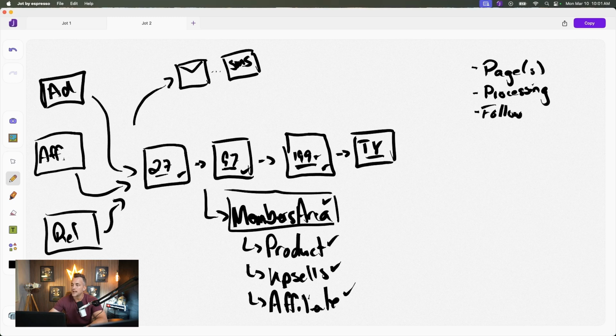So not everybody's going to buy your product the very first time they see it. So you need to send emails to get them to come back. You can also do SMS, and all of that is built into our platform.